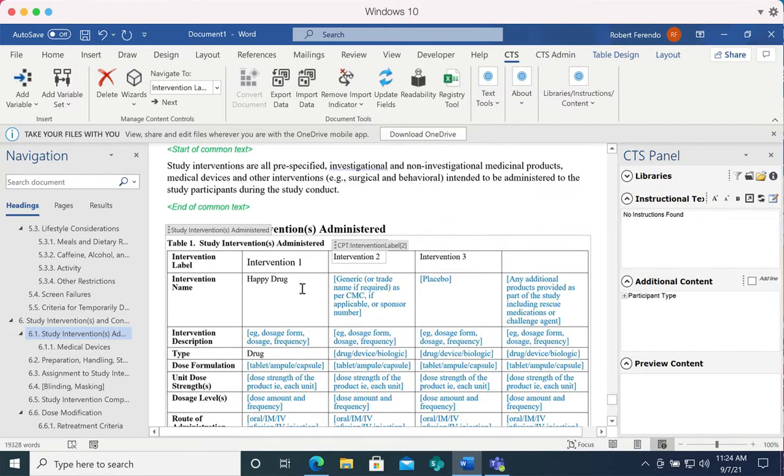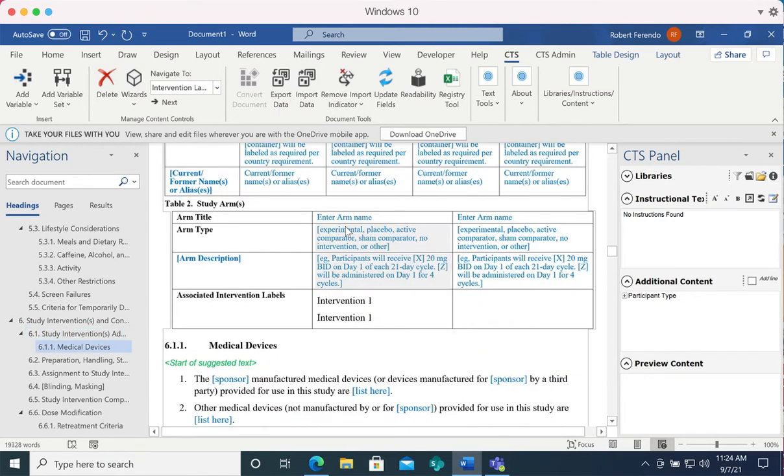Once the interventions table is complete, you can complete the information for the study arms in the second table. Fill in the information to describe each of the arms in the study. Again, if additional columns are needed, use the Add Variable Set functionality on the CTS tab and see related video. When the table structure is established, the user can use the Add Variable function to complete the associated interventions label cells in each column.